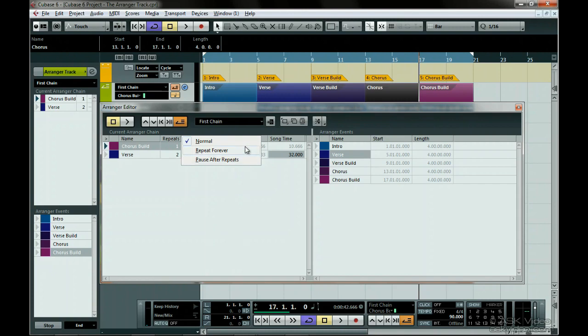Once you are done making the perfect arrangement, you can turn your chain into one big song instead of playing it as a list of patterns. This is called flattening. Click this button to flatten your Arranger list, but don't do it yet. You might want to save a copy of your project so that you have the original project with all of your parts and the newly flattened project.